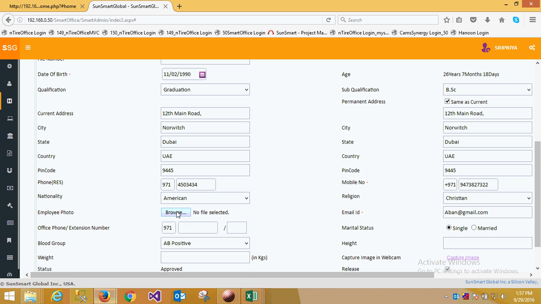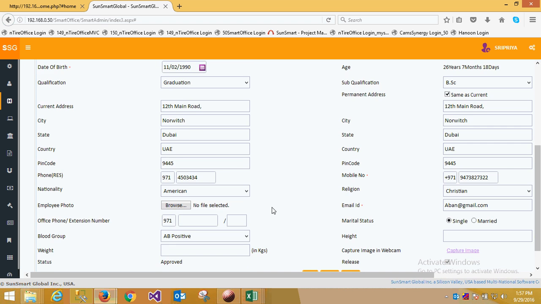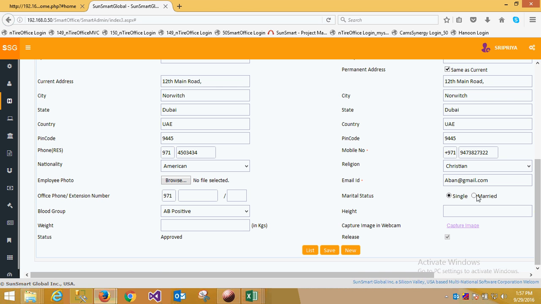The photos can be browsed and then attached here. So any images can be added here. The marital status, whether they are married or single, their email ID, their blood group, the weight and height. There is also an option for capturing their image through the webcam. If the particular system has got a webcam, then they can capture the image. Initially the status will be new.